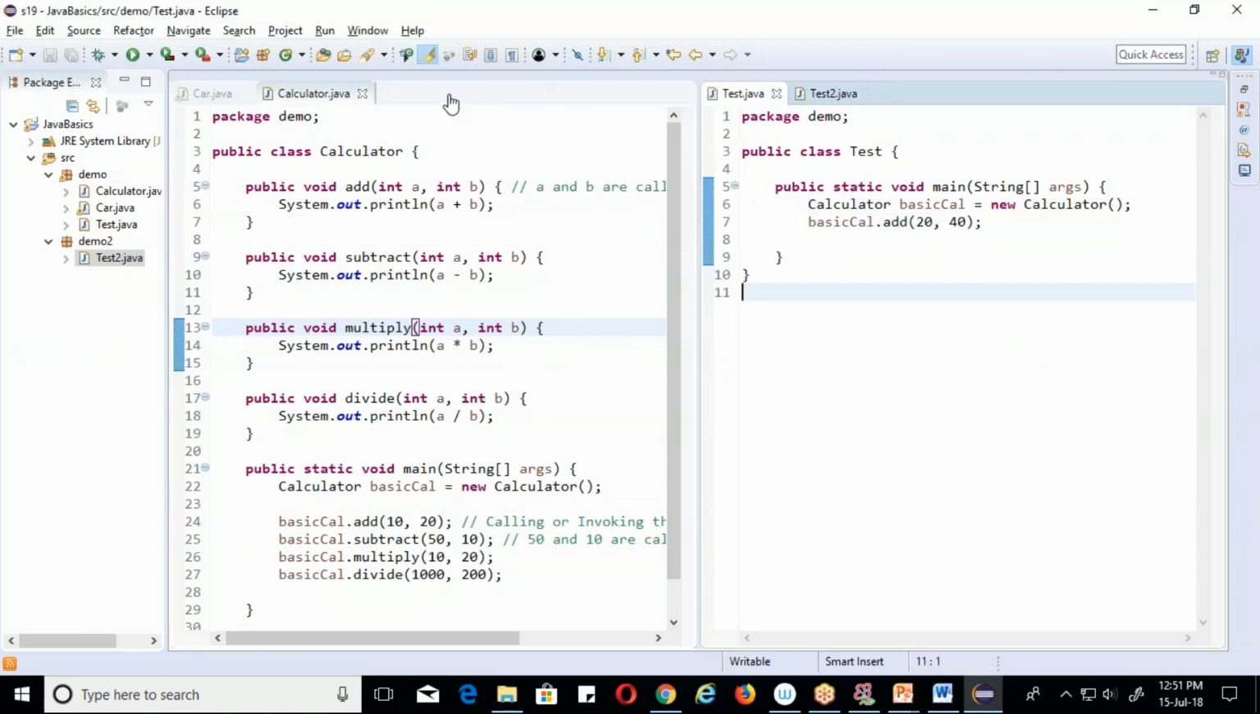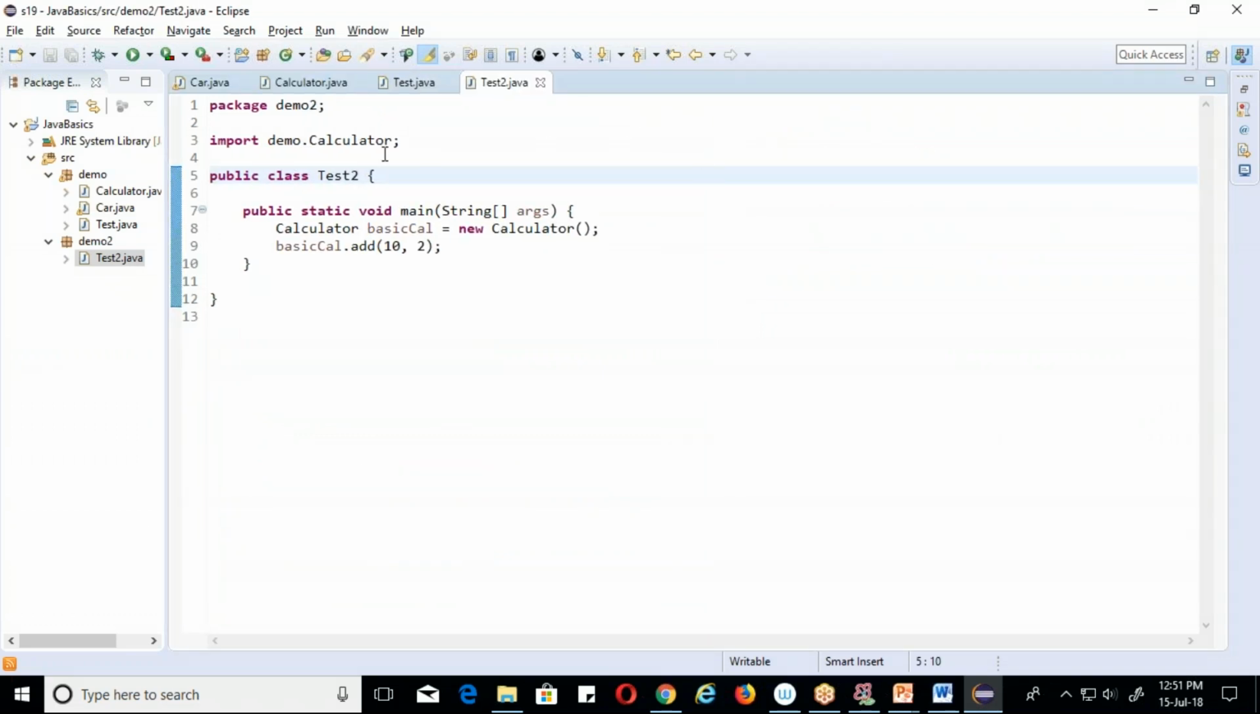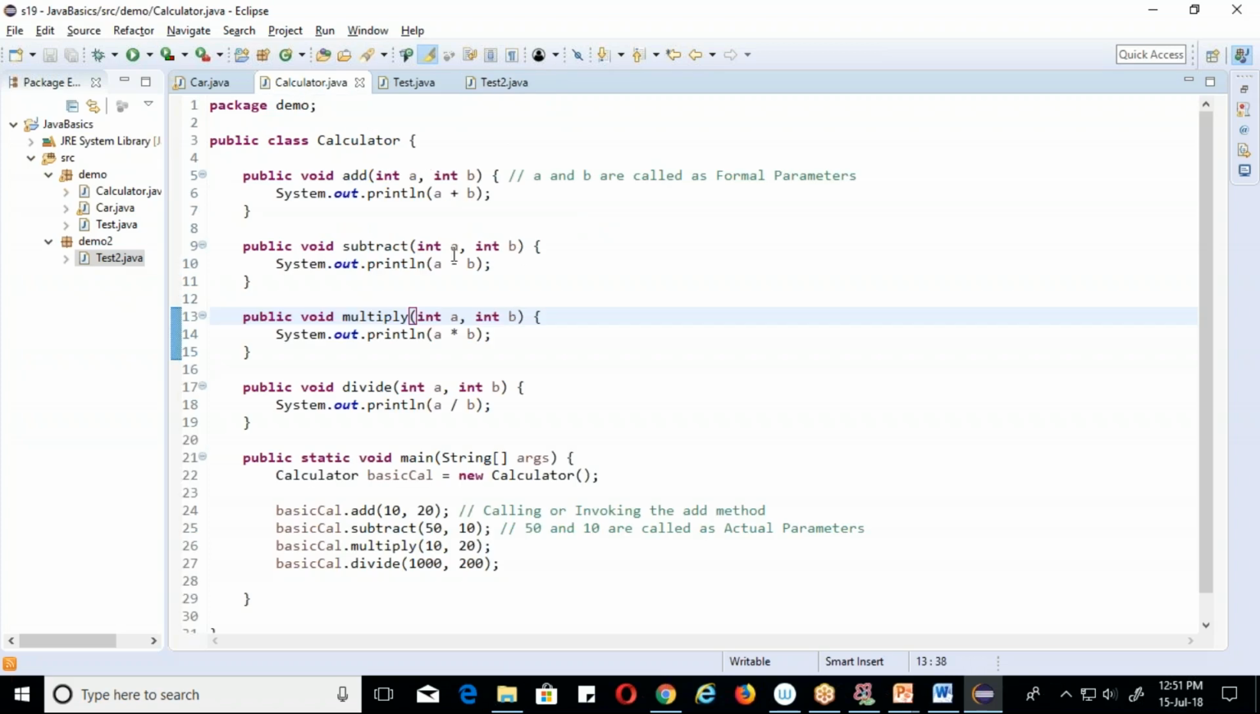So I'll just bring these classes back here. That is a simple drag and drop which I did. So that is your concept of method, classes, and object.